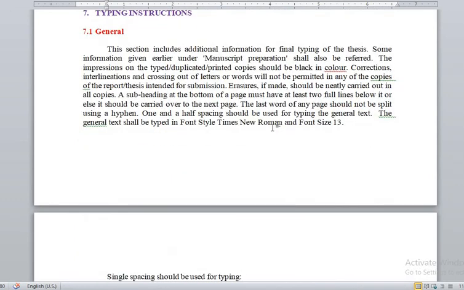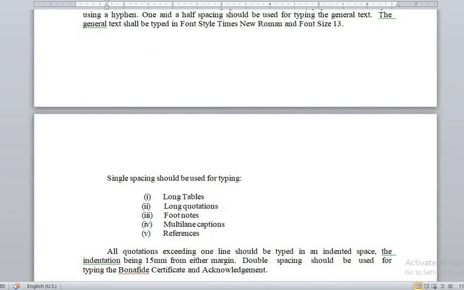Typing, as we discussed in manuscript preparation: black color we have to follow, then 1.5 line spacing, and font size 13 you have to use. All the headings should be in capital letters. Then headings and subheadings have to be used, and accordingly you have to give numbers to the subheadings too.